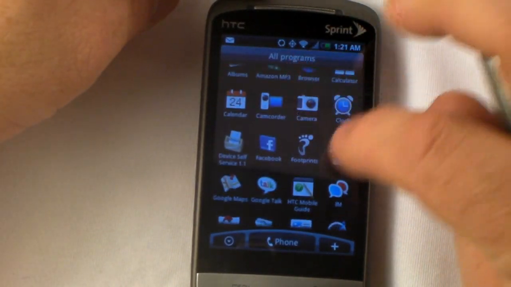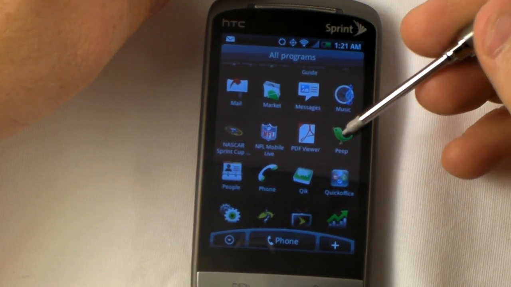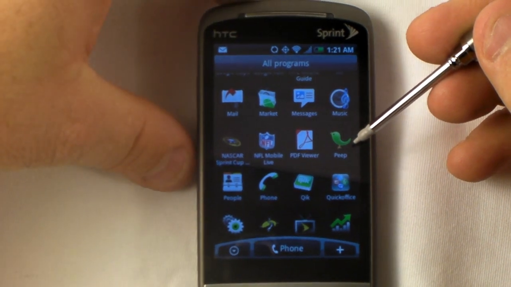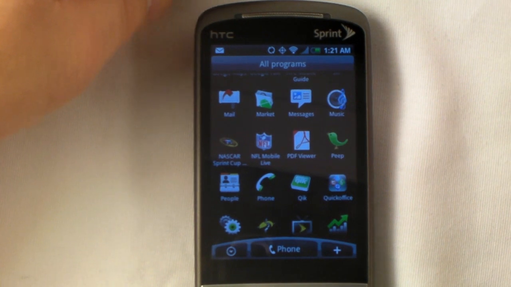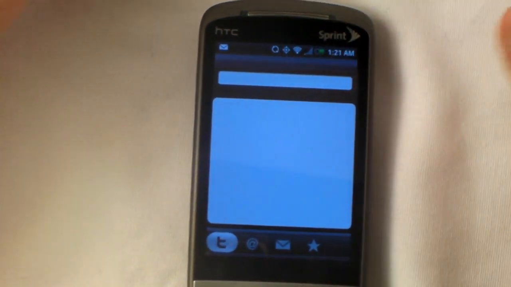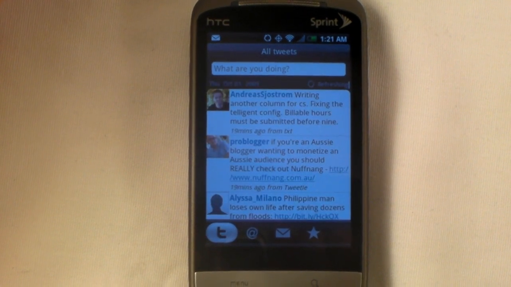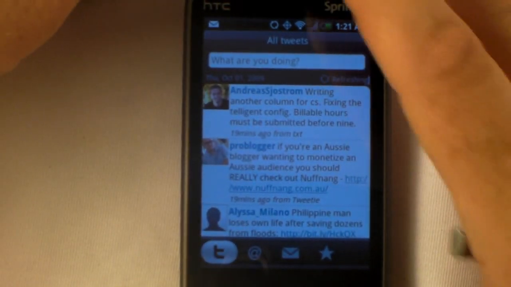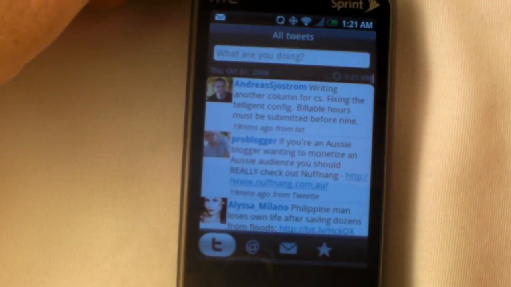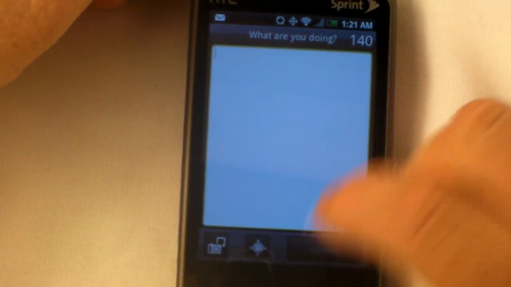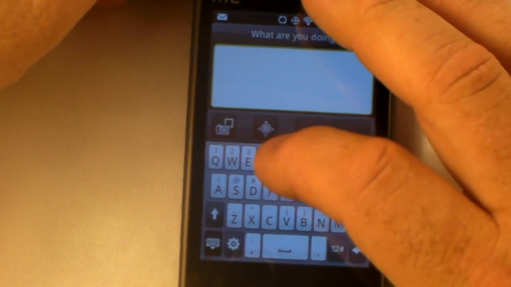I'm not going to show you each of these. I mean, it would take forever to show you every one of these. Peep, which is the HTC Twitter application, which is not a bad app. We're actually going to click on that one and show you that. So I can get you a little closer here. Yeah, see, it comes up pretty quick here, and I could make a tweet. What am I doing? I am not going to tweet, I don't think, but might as well test.